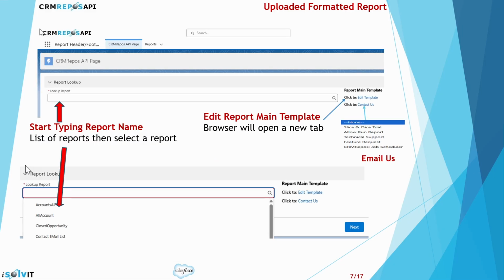On the initial CRM Report API page, you will see a Lookup Report field along with two quick links, Edit Template and Contact Us. As soon as you start typing a report name, these links automatically hide and a smart drop-down appears, filtering and showing only the matching reports.